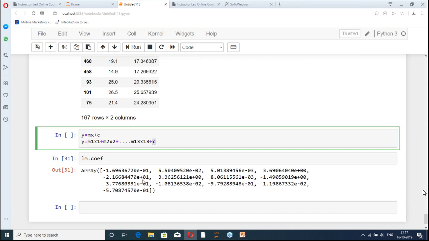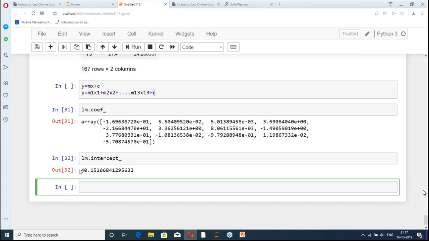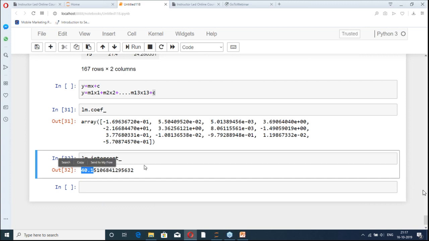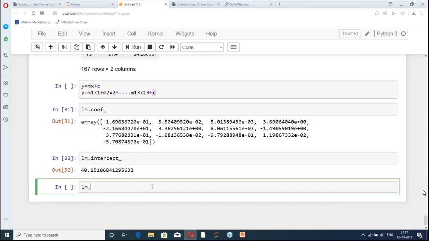Similarly, you might be interested in finding the c value. Then you can write lm dot intercept, right? The c value is 40.15. So that becomes your equation here, right? You can see how easily you can apply the linear regression technique. There are a lot of things you can do here with lm dot, like you can even choose score, but let me not do this.